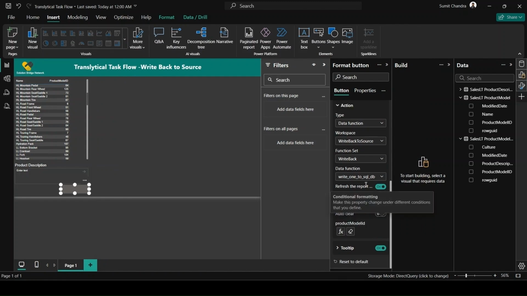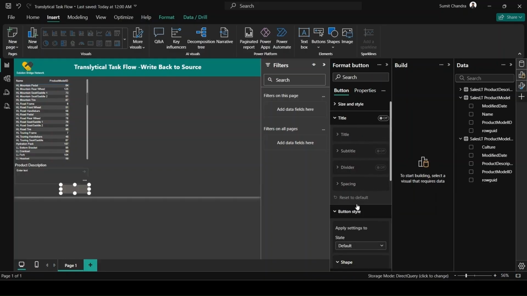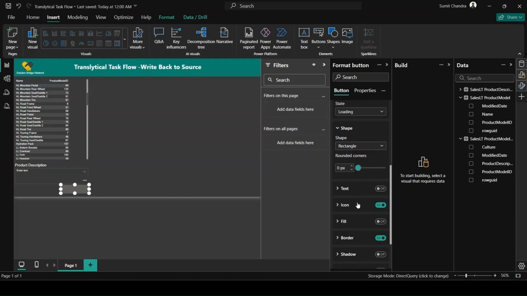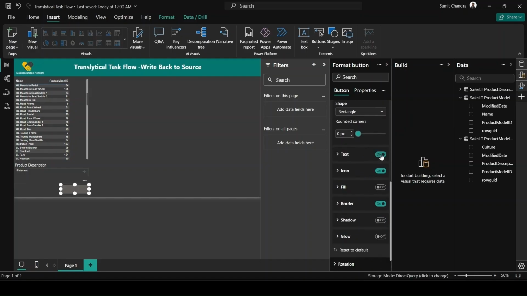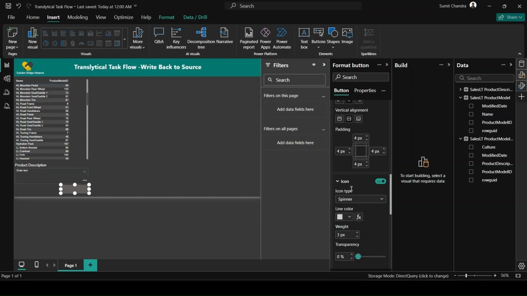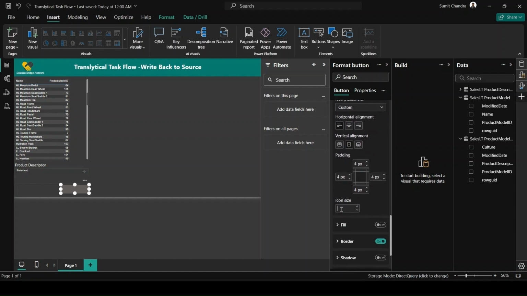We will configure some other additional options. So for the same, let me click on button style, and here instead we will select loading. In loading, let me put a text, and here I'll put submitting or anything that you want. In icon, the icon type is spinner, and let me put the icon size as 20 and configure the padding properly. So let me put 15, 15, 15, 15 in all.